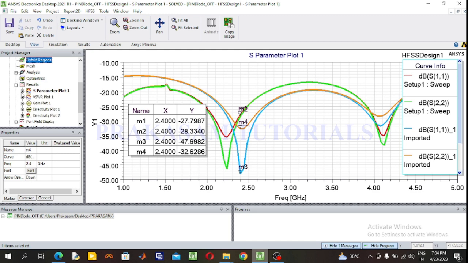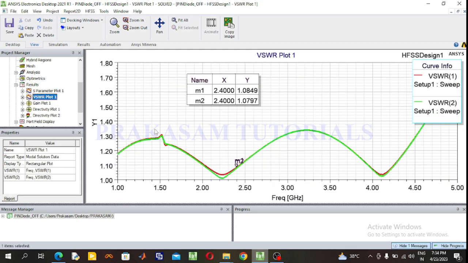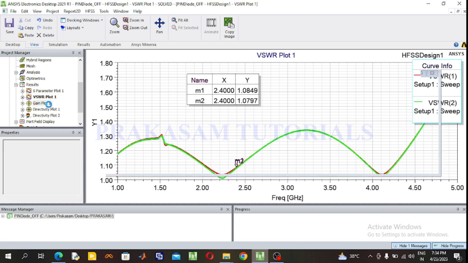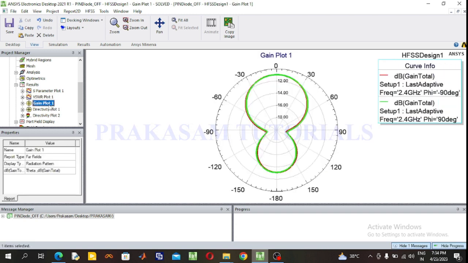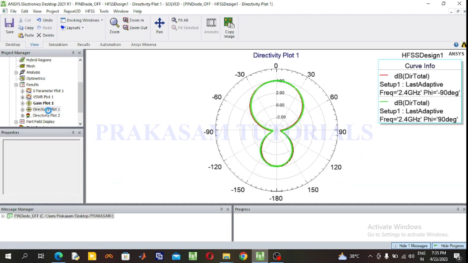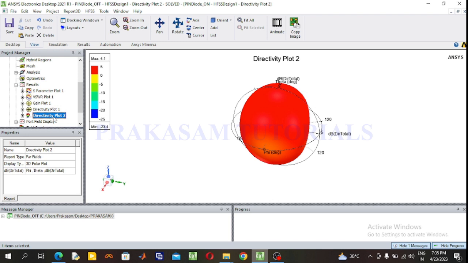And similarly the VSWR curve. When the diode is in off state, this is the VSWR plot. At 2.4 GHz operating frequency the VSWR value is 1.08. This is the two-dimensional gain radiation pattern and two-dimensional directivity radiation pattern, and this is the 3D polar plot of directivity. The directivity value is 4.1 when the diode is in off state.